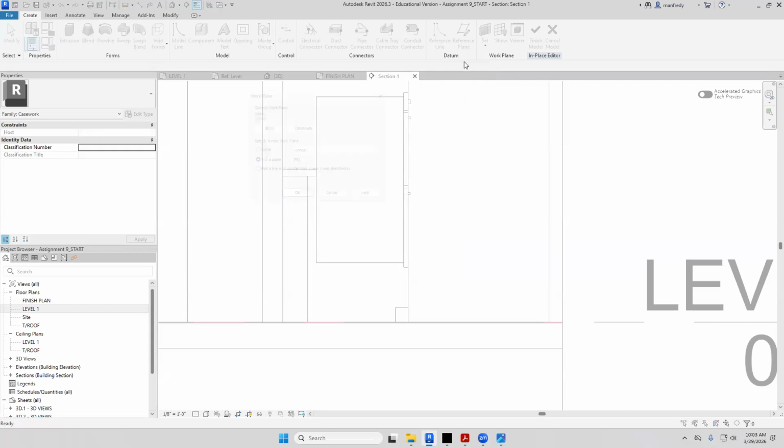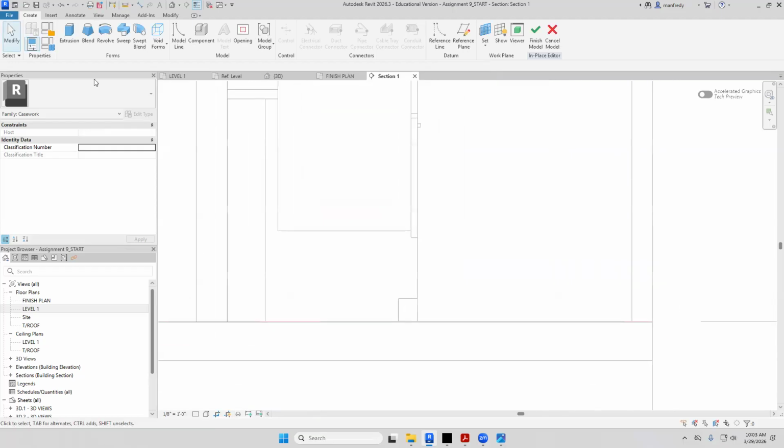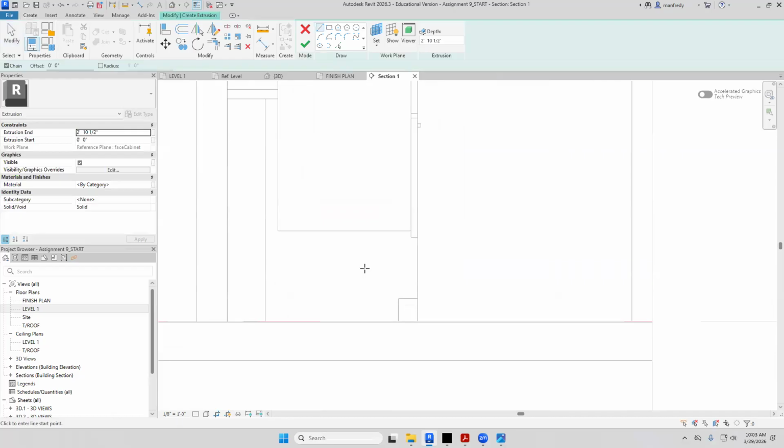So I'm going to do a set plane. And here, under where it says name, I can choose the face cabinet plane. That's a piece of glass that's in front of me. So I'm basically drawing on top of it right now from the side view. So right now I can say draw from the reference plane that had a name called face cabinet. And I can start drawing now or extrusion sideways, because number extrusion I'm drawing from the bottom up.